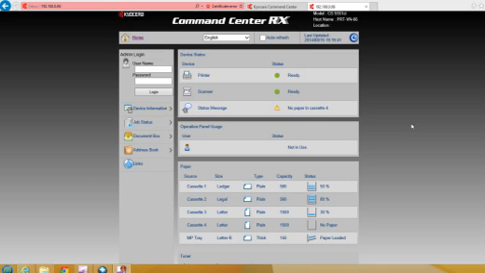Again, it allows the machine to browse an Active Directory server, browse the users on that server, and then pull them into the address book.